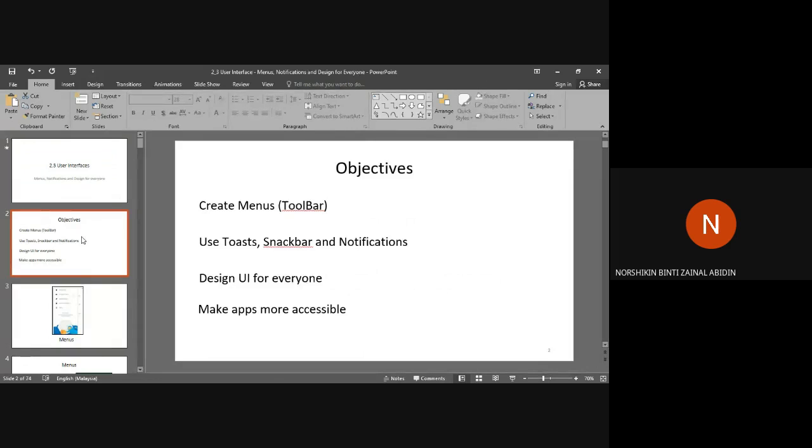As you can see, we have 74 pages. Actually, if you already go through this lecture, this is not really 74 pages because they have an example and a script. But I don't think for today we can manage to complete everything in one day for 74 pages. Okay, so the objective for today is create menu. How you can apply the menu in your mobile application, the toolbar, and then use toast, snack bar, and notification. This is what we're going to see today.